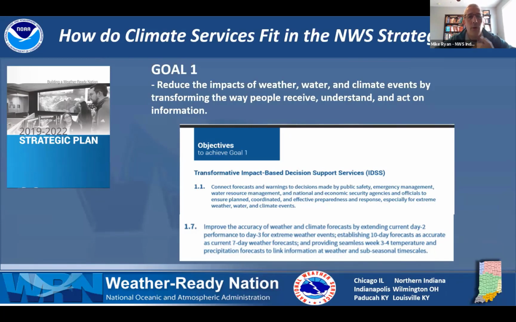A major goal with the impact-based decision support services is finding ways, as you can see here, to reduce the impacts of weather, water, and climate. And water and climate certainly apply to drought, by transforming the way people receive, understand, and act on information.